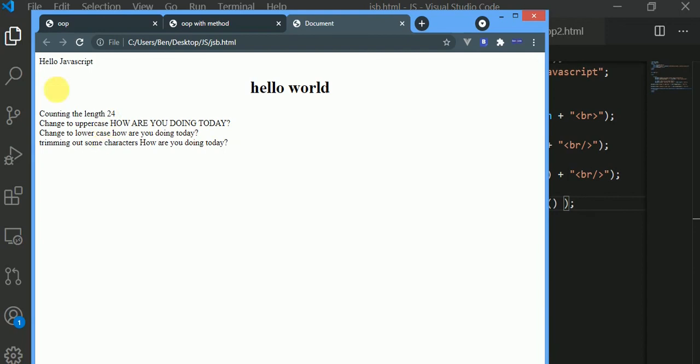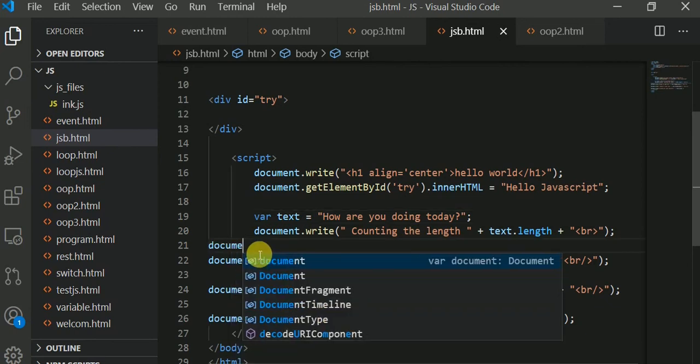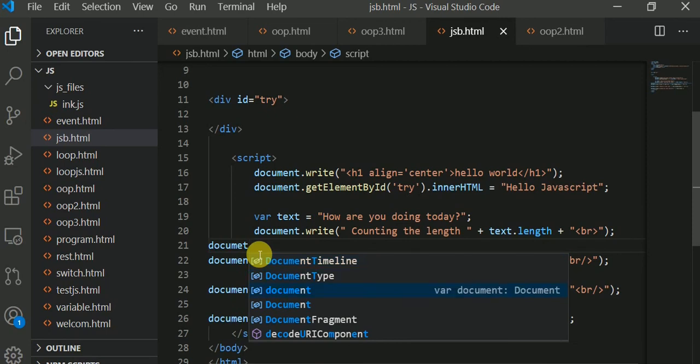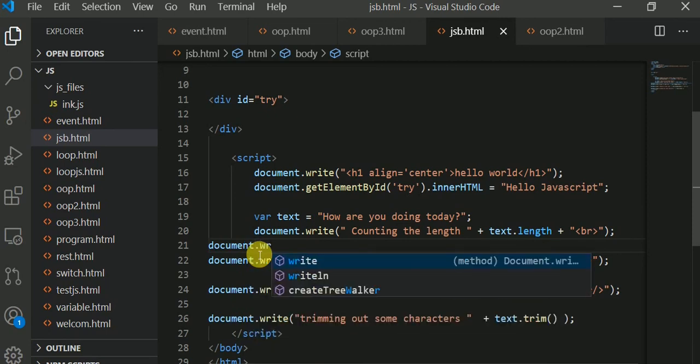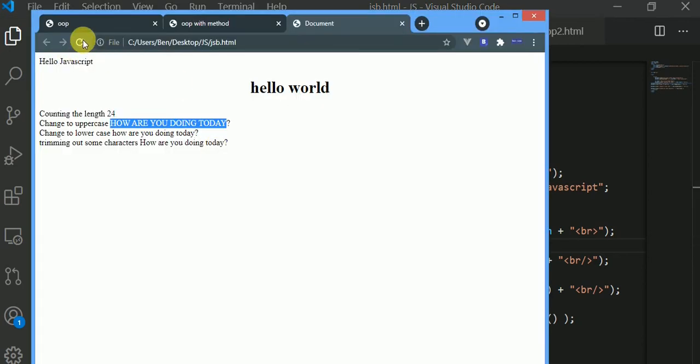Let me just kind of echo this out. I have not been echoing it out. This, how are you doing today? Let me just write normal document.write. What I want to just echo is the text, then I'll break a line, so that I'll be seeing it as I'm writing. This is how are you doing today, which is the actual text.